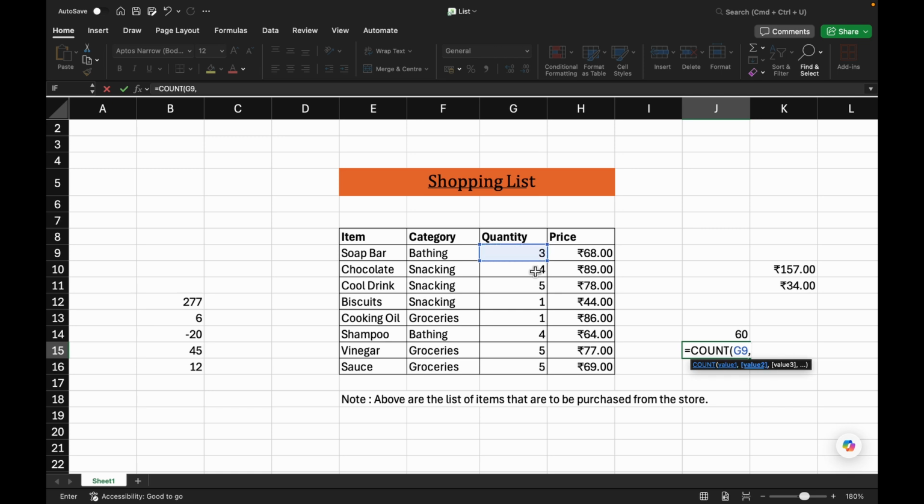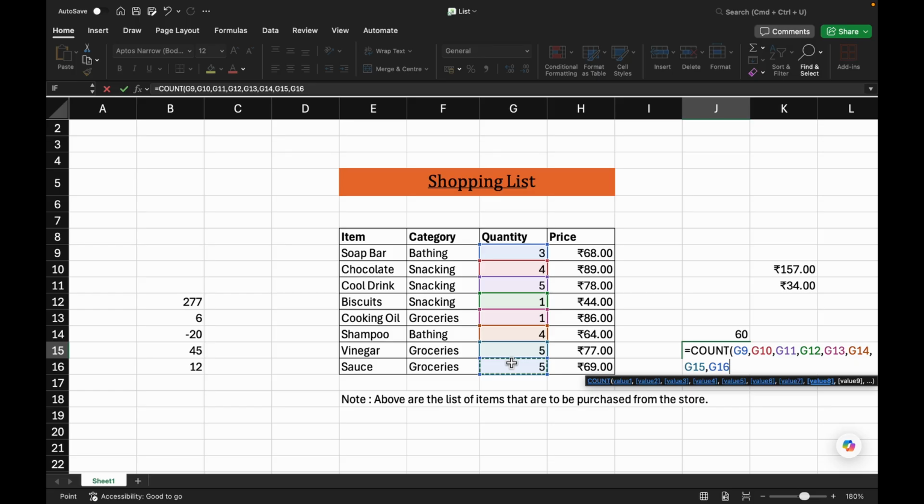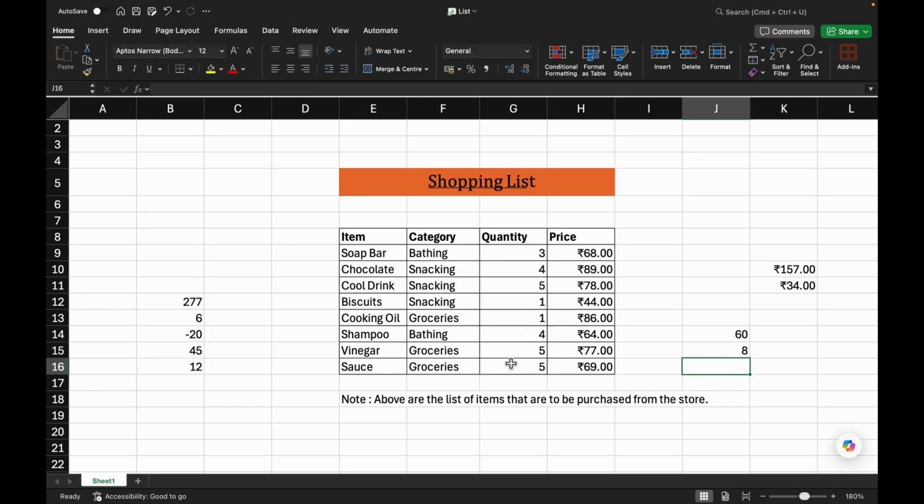comma, value 2, you can select this, comma, you can select this, comma, and so on for each cell, and close the bracket, hit enter. So we have a count of 8 from G9 to G16.